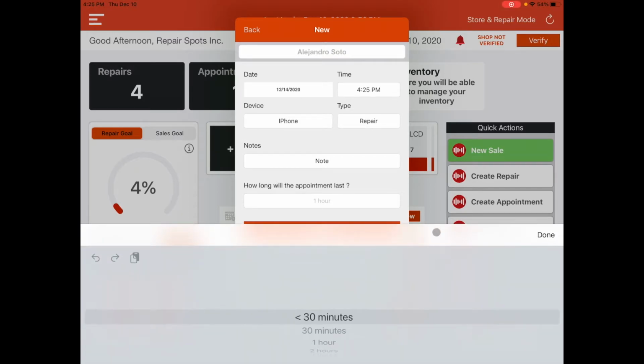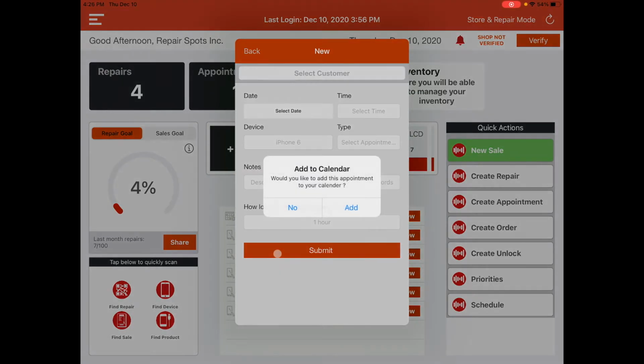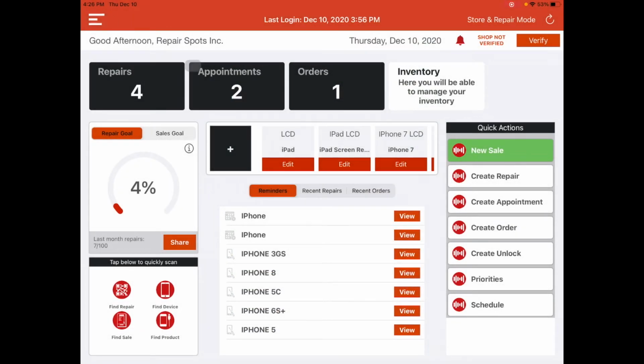And how long will the appointment last, approximately? So we can put 30 minutes and submit. We can add this note and the appointment to the calendar to have a reminder on the day and time of the appointment. We will select no for this option for now.